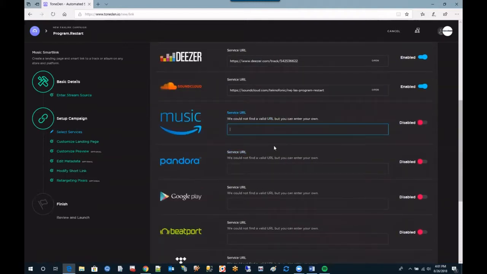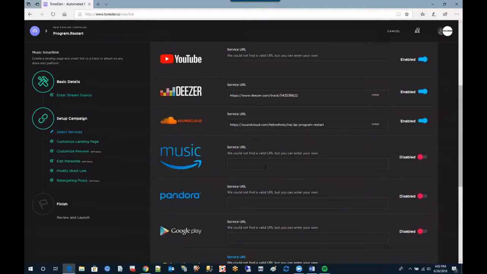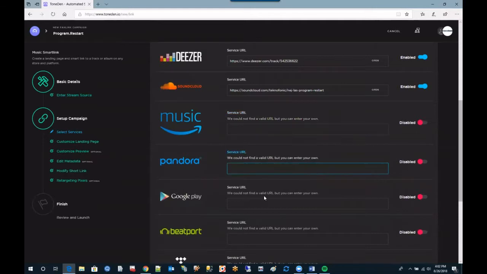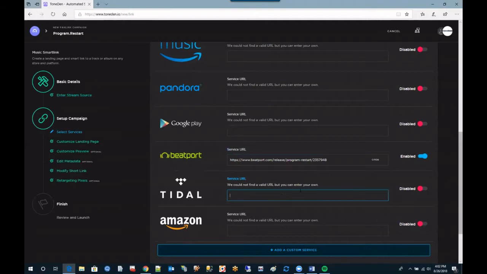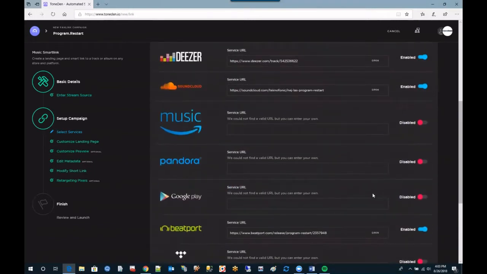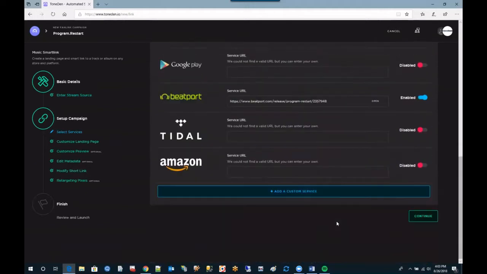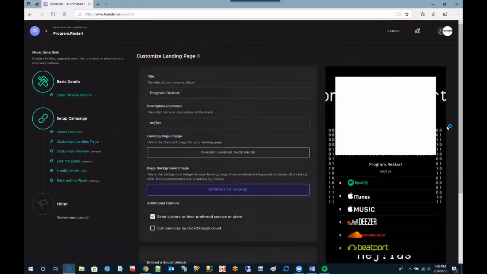We don't have it for these services here, so you're going to have to plug those in if you want to go and find those URLs for that. So for purposes of this, I know I'm going to go grab the release from Beatport here. So I'm going to go ahead and paste that link in there. Now there's other services you can plug in here as well. So I'm just going to go with what we have here for purposes of this tutorial. And I'm going to go ahead and hit continue here.